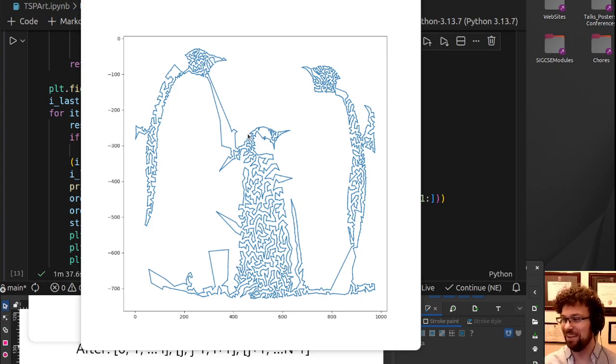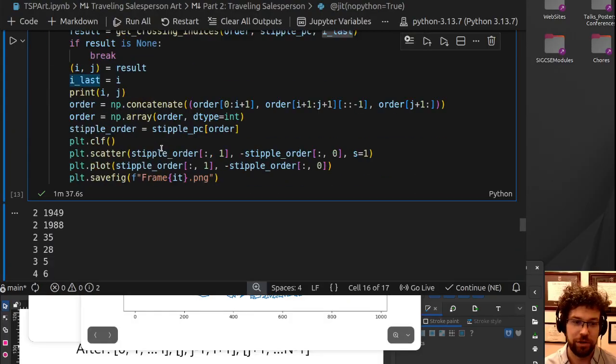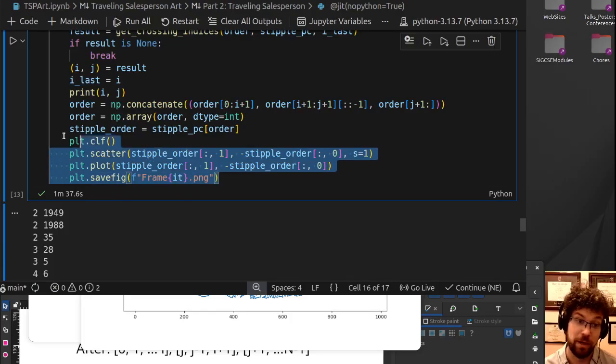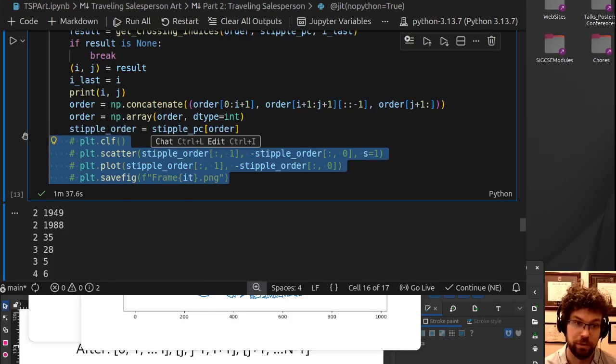So there we have it. It's traveling salesperson art. Now, to do those 1,000 iterations, it only took a minute and 37 seconds, but that was actually saving these plots every time. That's really going to slow it down.